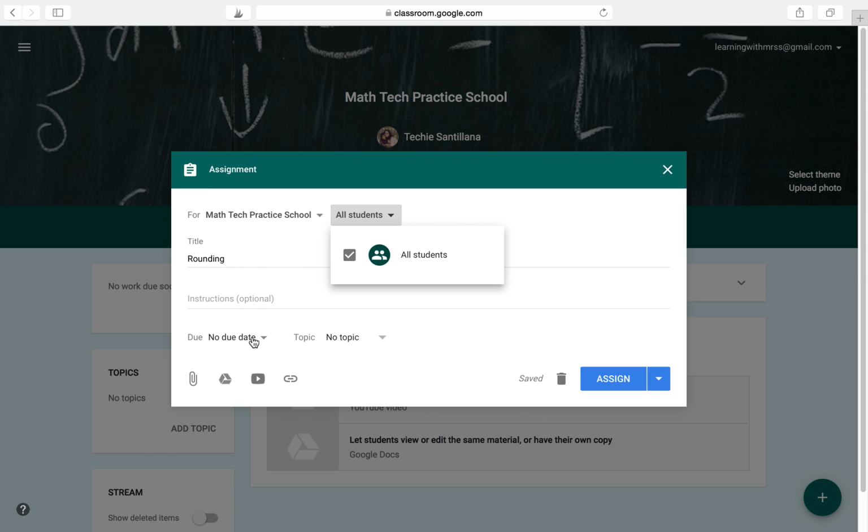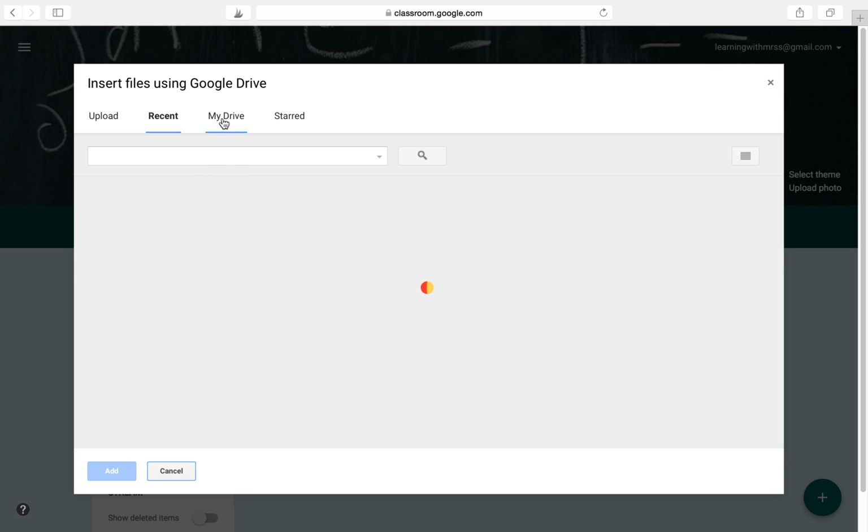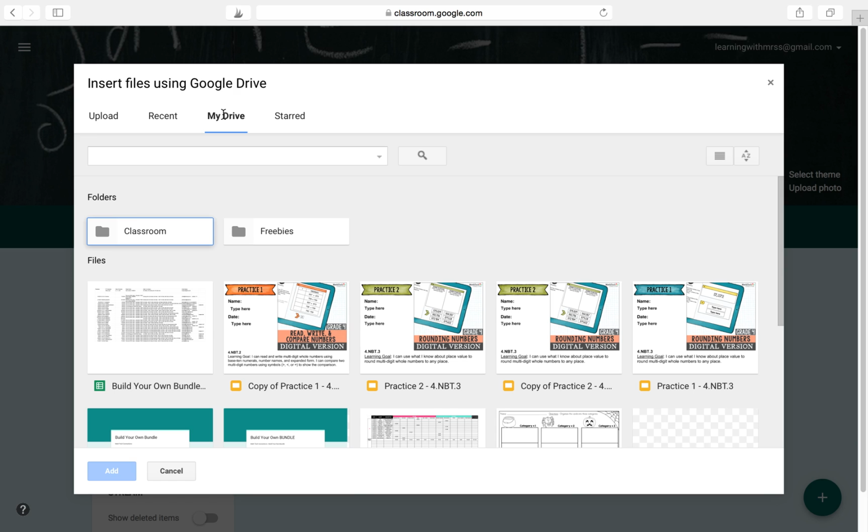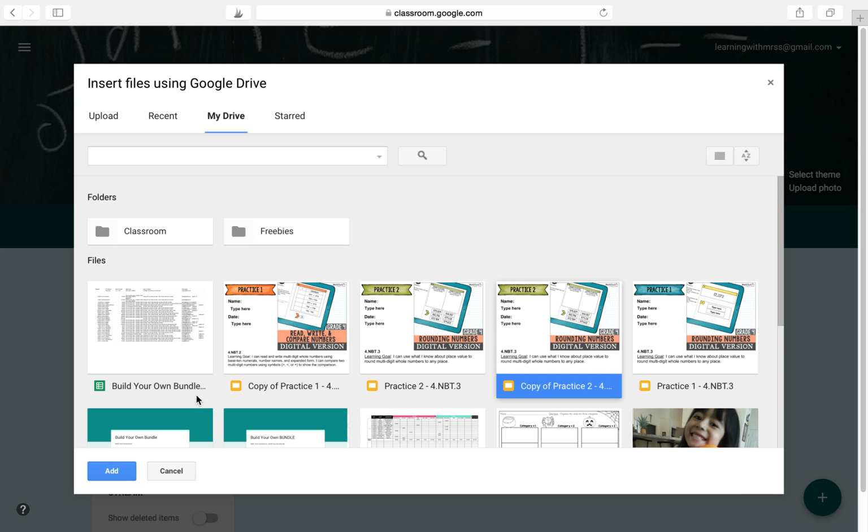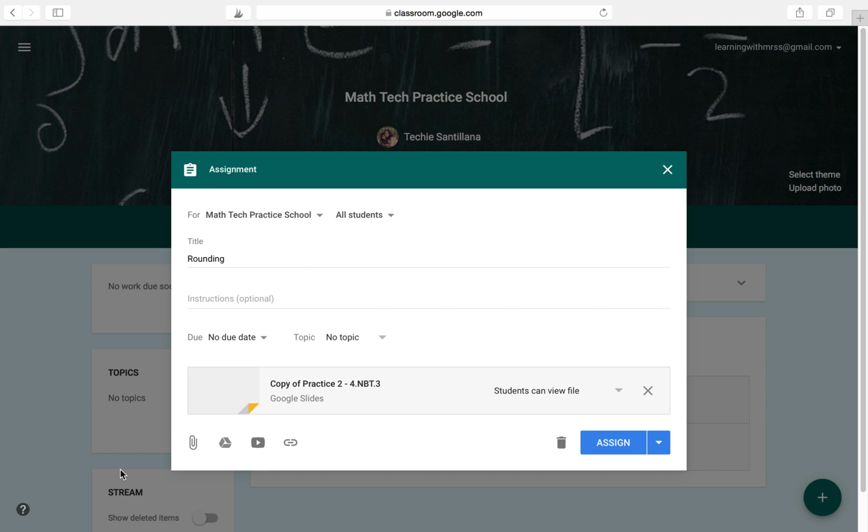You have the option of a due date. And you're going to click on this little icon. That's the Google Drive icon. You're going to select My Drive. And then you select the assignment that you want to add. So let's just do that one. Once you click the assignment, you're going to see a little screenshot of it right here at the bottom.